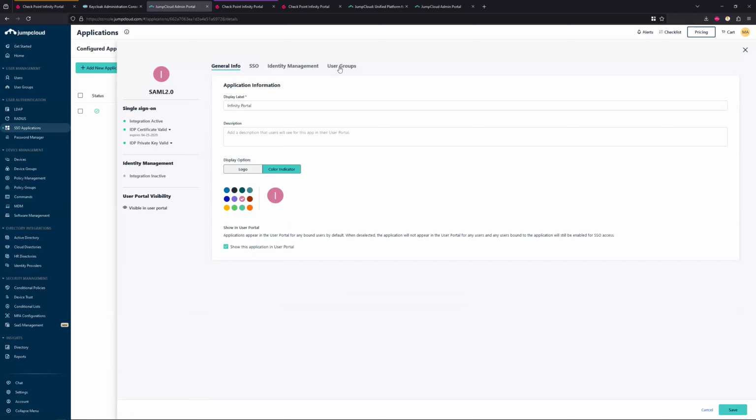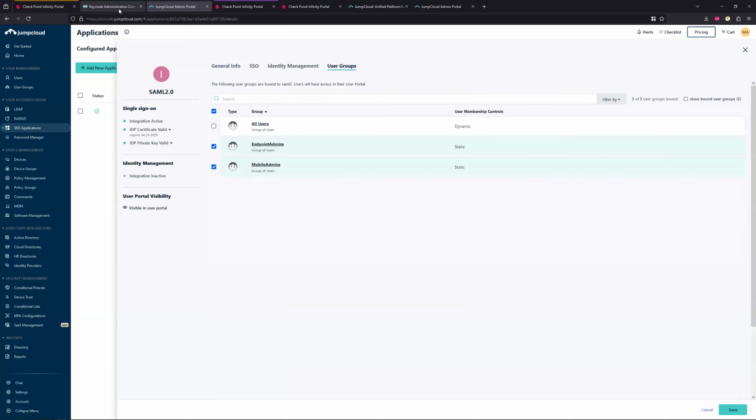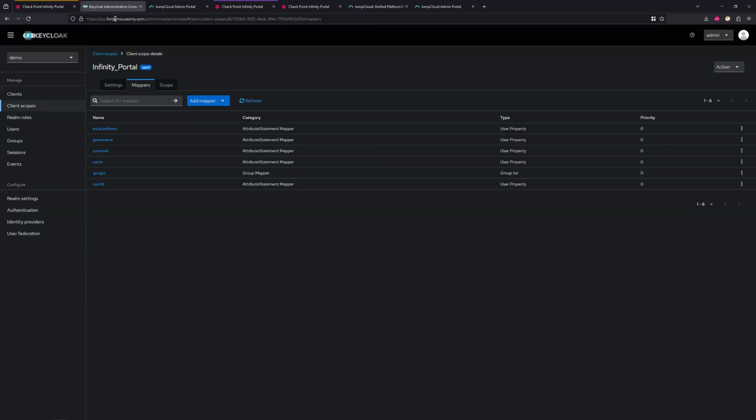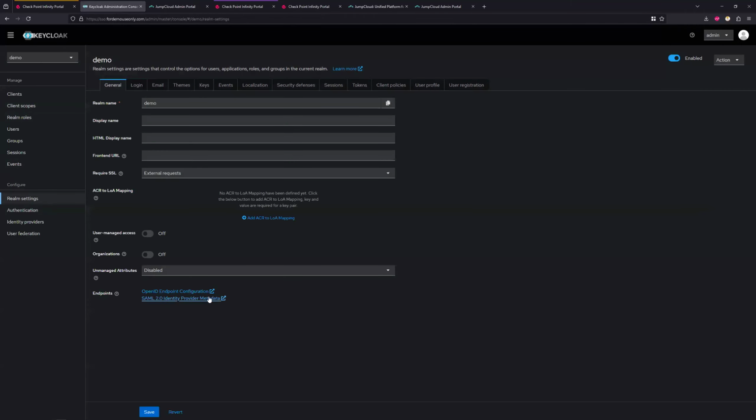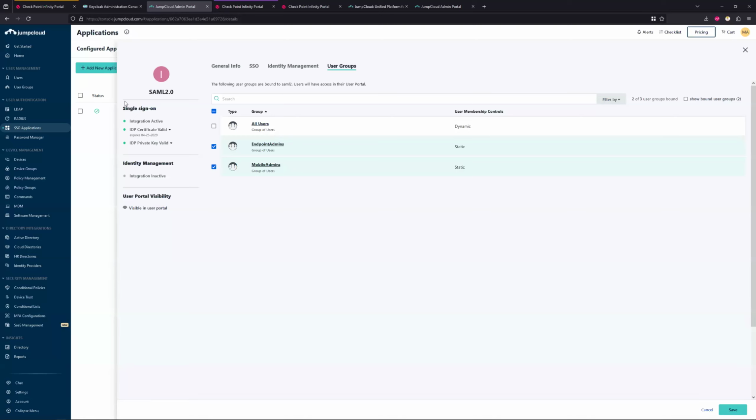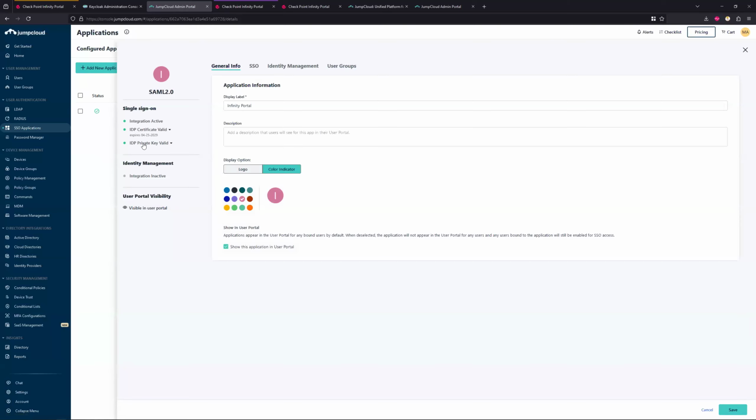One thing, since we're talking about the metadata in Keycloak, when you're under your realm here, you can go to realm settings, and then you will see identity provider metadata. That is the XML file that Infinity Portal is looking for. And Jump Cloud also has that. I just can't remember where that is off the top of my head.